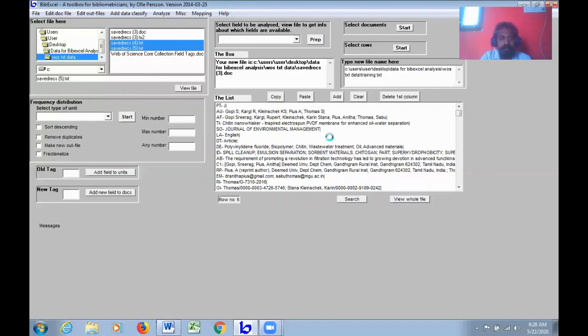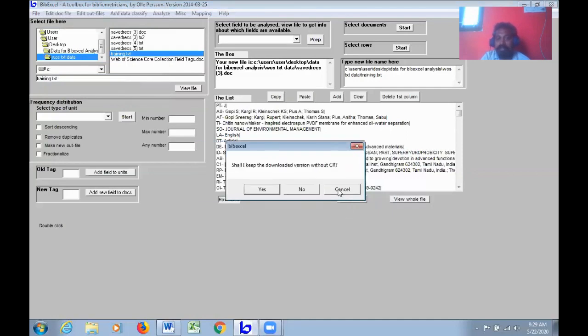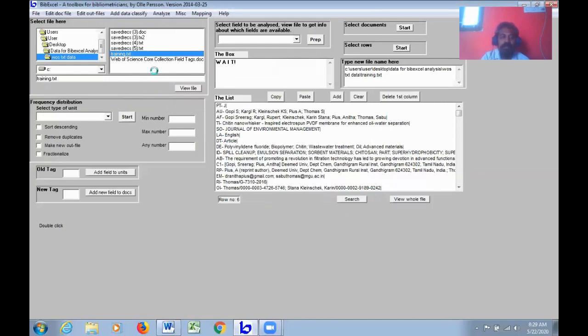Let me see the result now. You can see here in the select file box, a new document has come called training.txt. So this file has got the contents of these 2 files merged into a single file. Now, as usual, go to training.txt. Go to edit doc file, replace line feed with the carriage return. Just click it, and this will create a new file called training.txt.